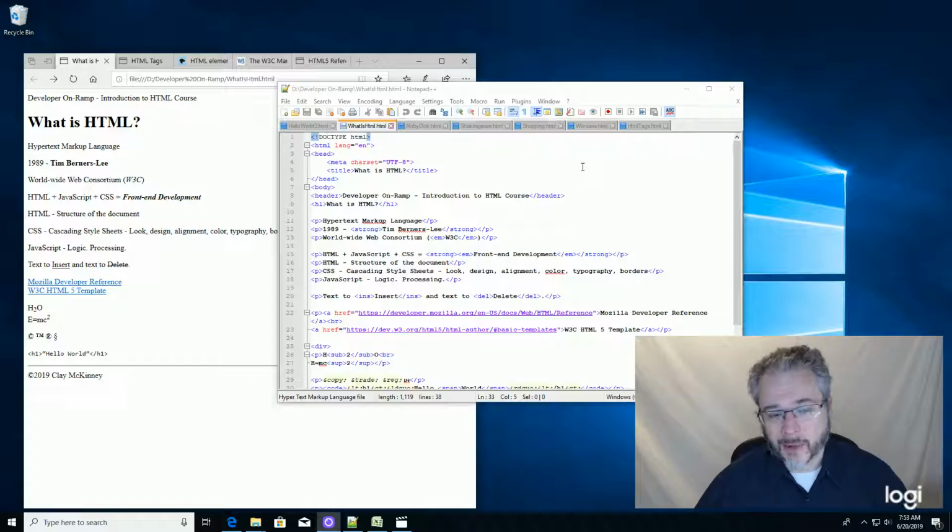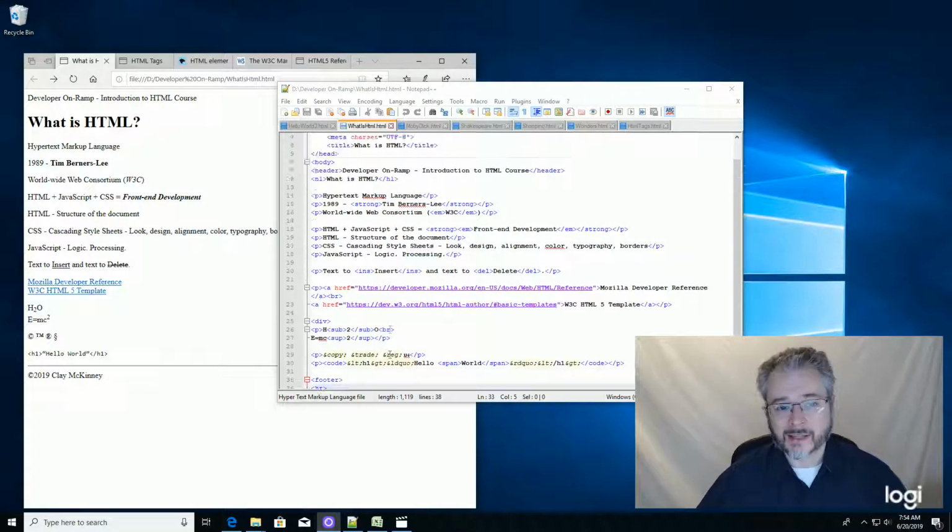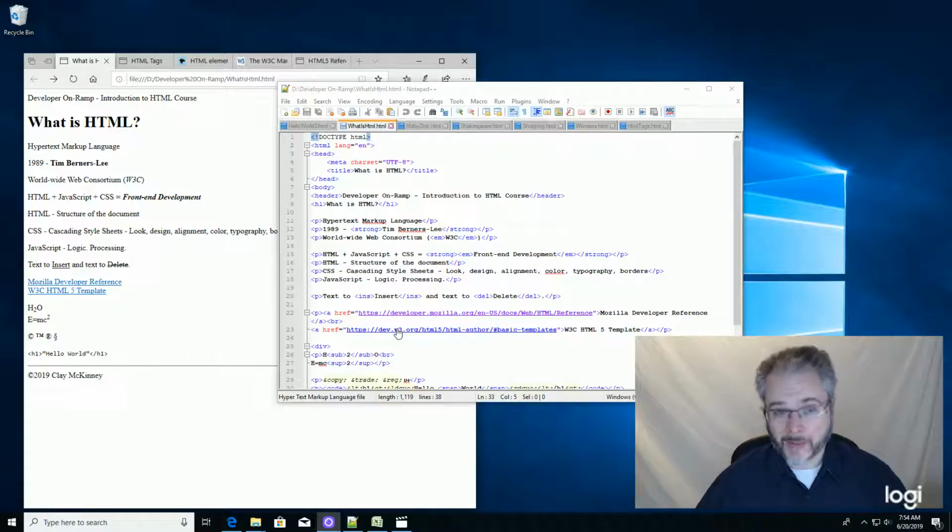And we just talked about the header tag, which tells us which part of the document is the header. The footer tag tells us which part of the document is the footer. And now the main tag is going to tell us which is the main part of the document, where most of the content is, or all the content.